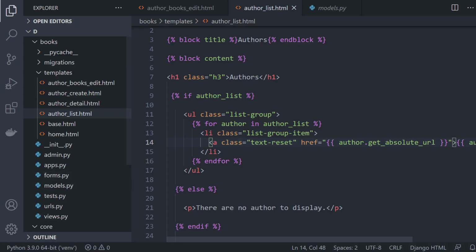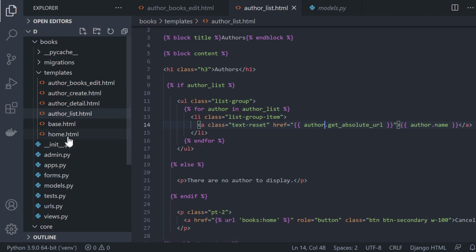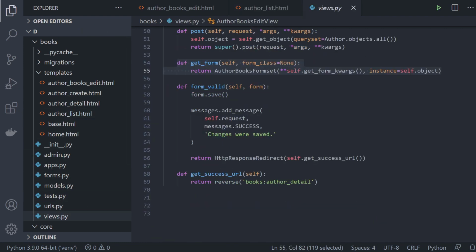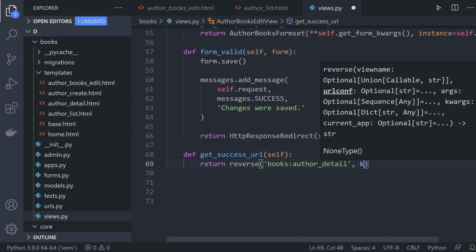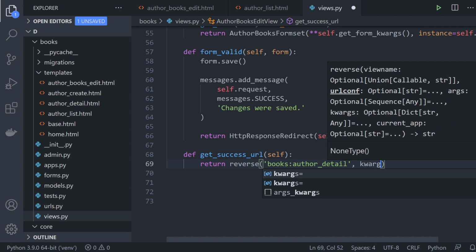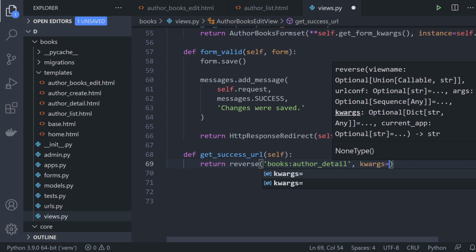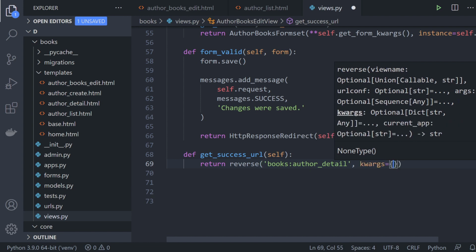So let's go back down here, I think it's in our views. I think we've got a problem in our view. So what we're trying to do here is reverse. When it is successful, we're reversing books author detail. What we're going to need to do here, I think I put it in the wrong place earlier, but what we're going to do here is we're going to need to pass over. I'm having a deja vu moment. Maybe I did it wrong earlier.